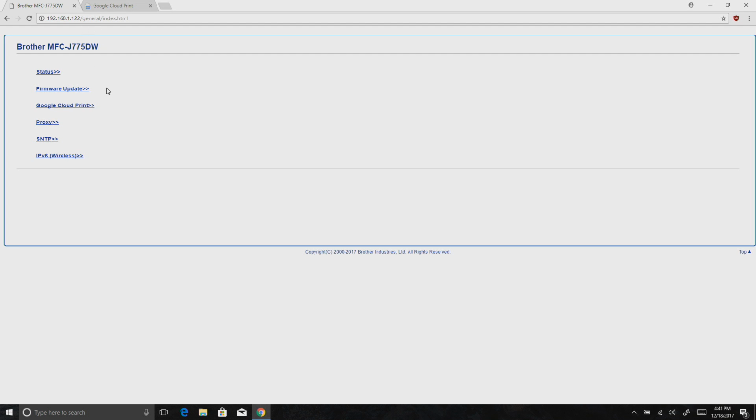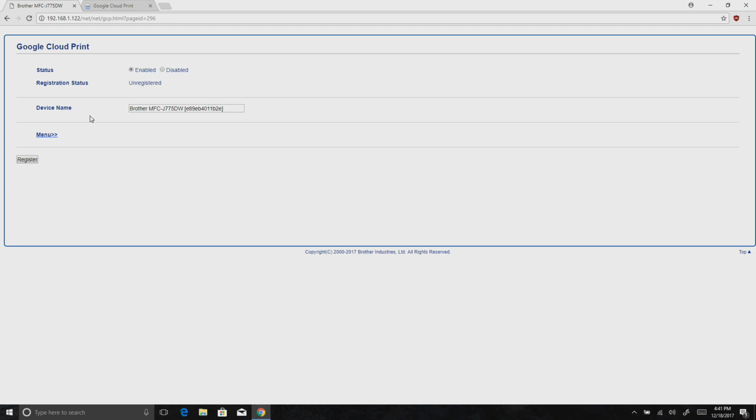Now, if I go over to my computer screen here, I've already logged into this web address, and this is taking me into the little web server that lives inside of the printer. And you can see here there's an option for Google Cloud Print. So I'm going to click on that, and you can see here it's enabled, but we're currently unregistered.